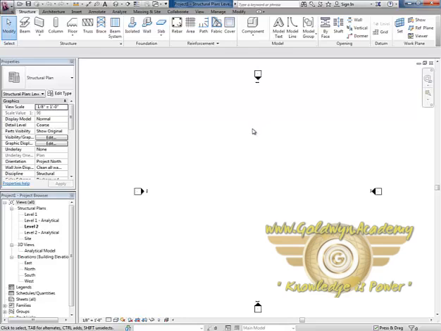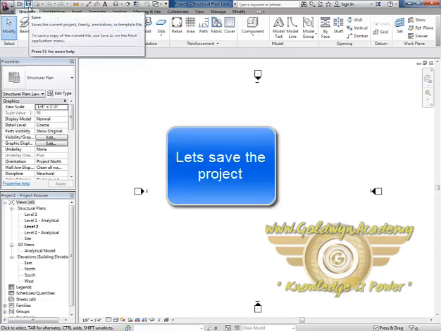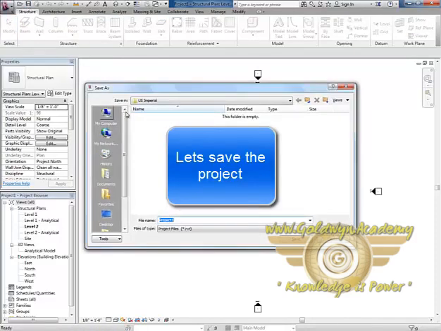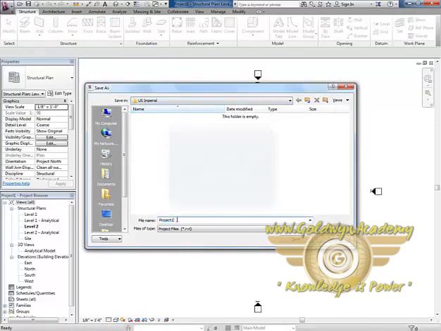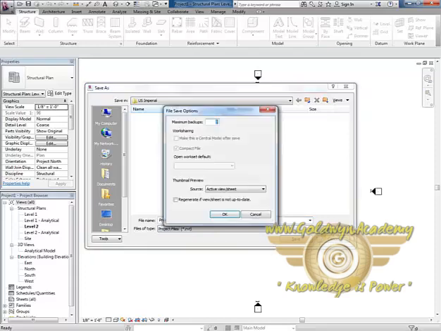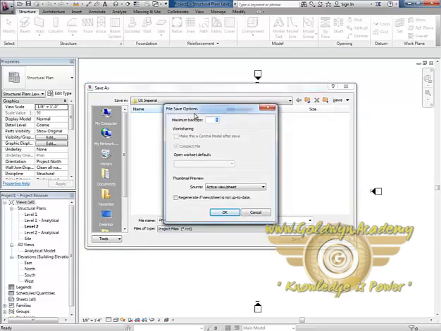The project has been created. I'll go to this quick save button that will save the project, and I'll name it Project 1. Remember, the extension for Revit is RVT. Here you'll find one option button. Click on that. This is File Save Options.